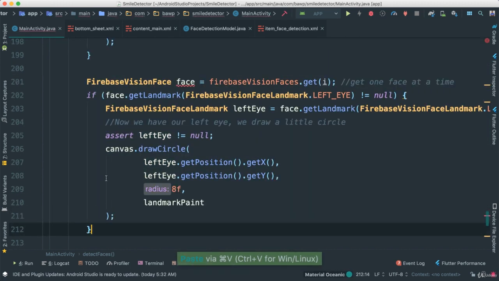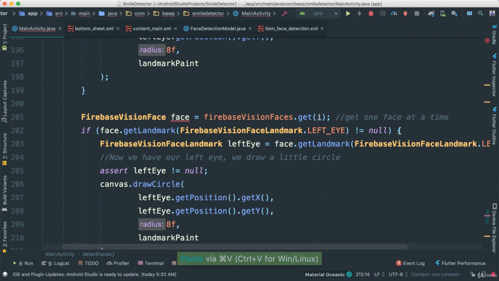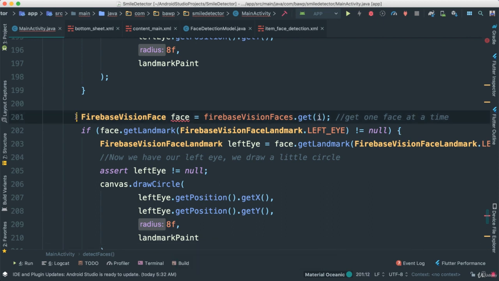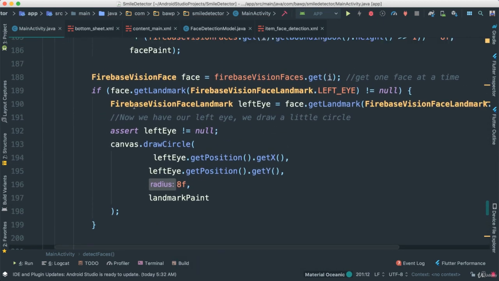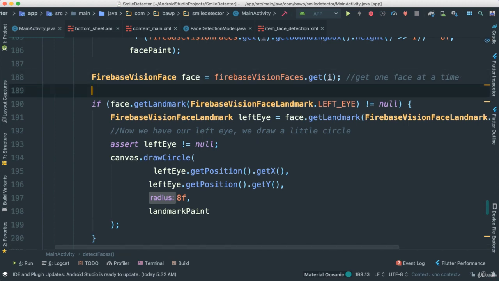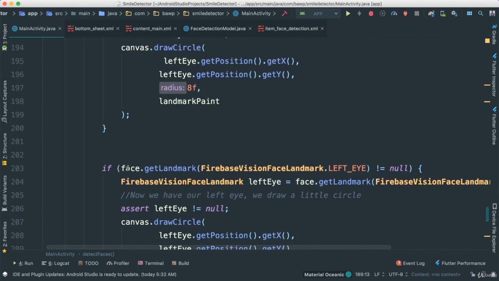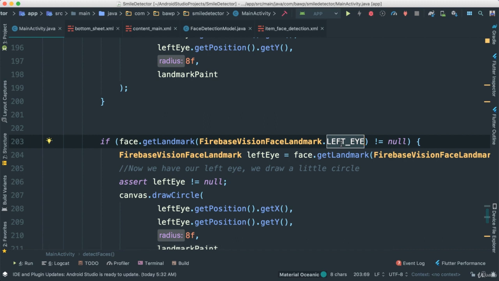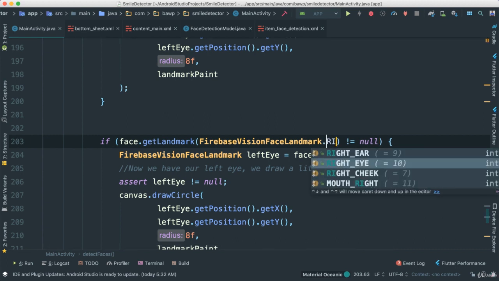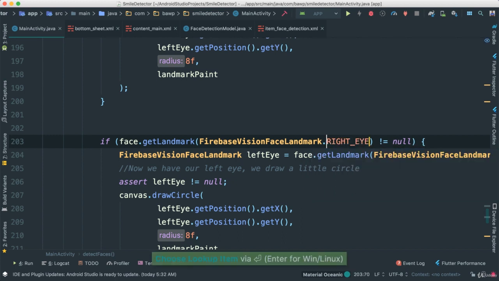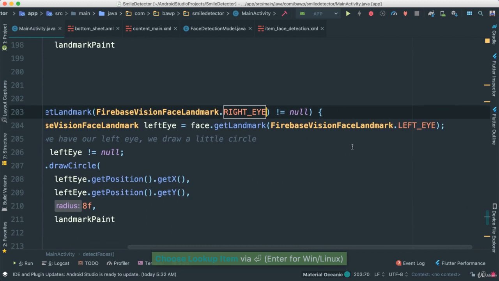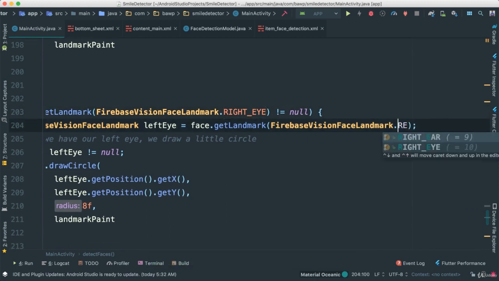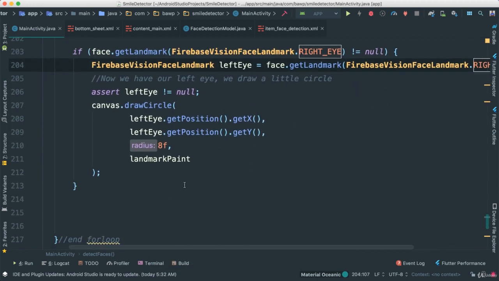Come down here. In fact, I don't need this, right? Because that is the one I can use everywhere. This is the object for each one, the face. So now here, I'm going to say right eye. Look, we have right ear, right eye, right cheek, so many different landmarks on our face. So we need right eye. And this has to be right eye. And there we go. So it's going to be the same thing.